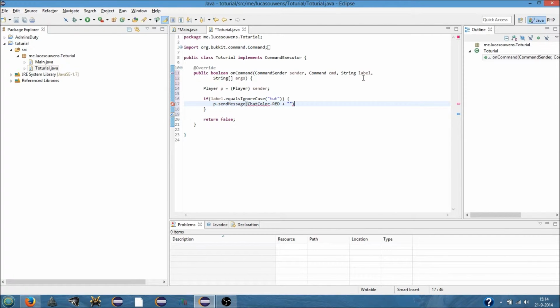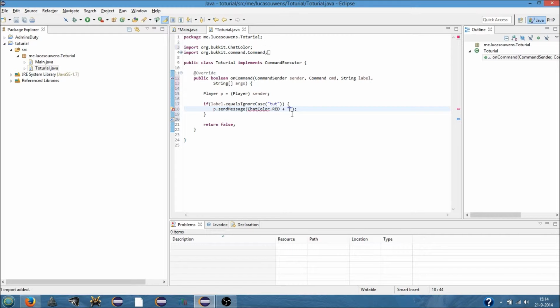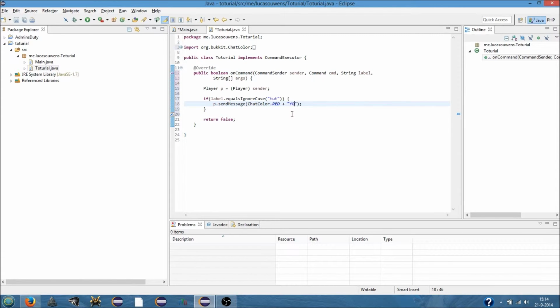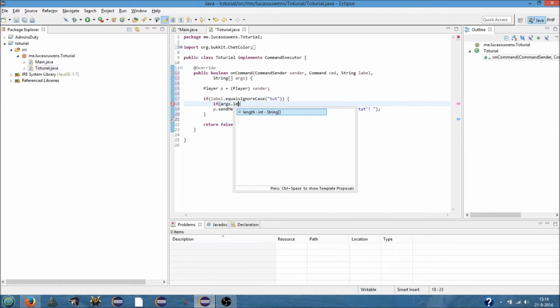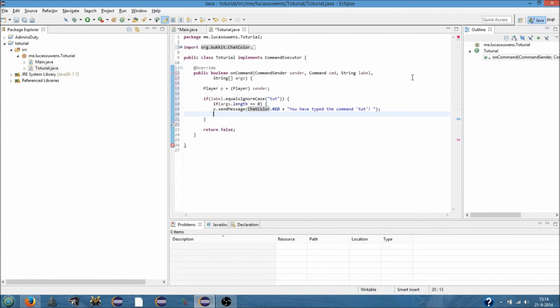And do you want to know why this is red? Because you need to add a semicolon to the end of something like this. So we're going to add a semicolon, Ctrl Shift O, and type in: you have typed the command there. Also, this is probably optional for this one, but if args.length equals 1, no wait, 0, and then that. Yeah, I'm just going to do it like that.